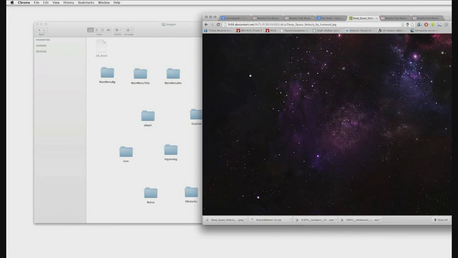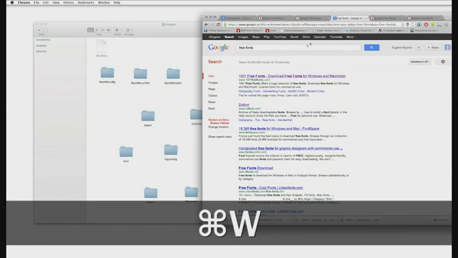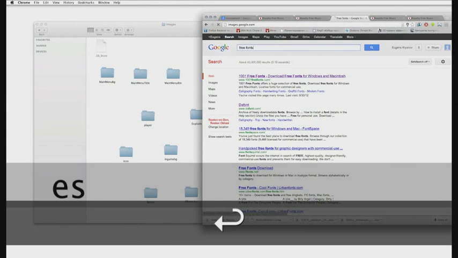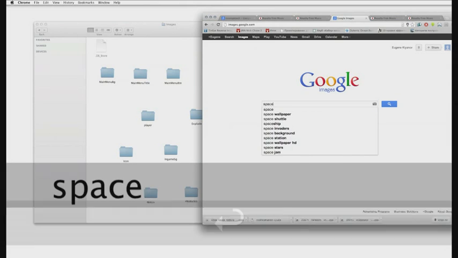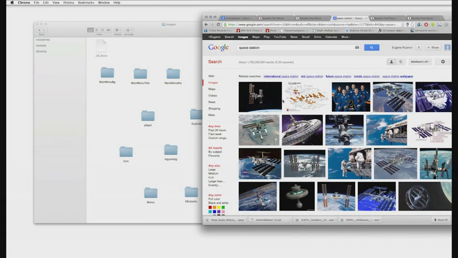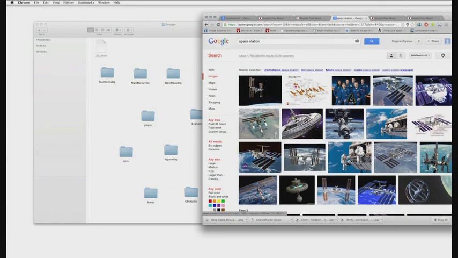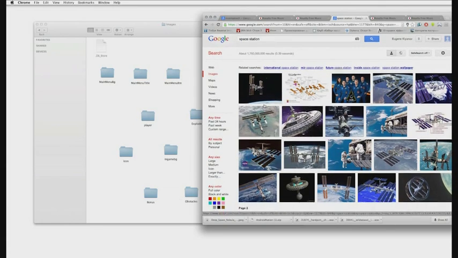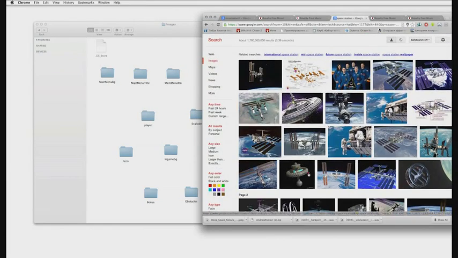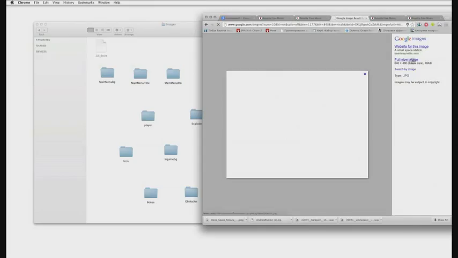Now we get to the space station that will be placed on the space background. Once again, we go to images.google.com and type space station, and we see many space stations. So we choose the one that fits to our game project. Here is this picture. We also save it.